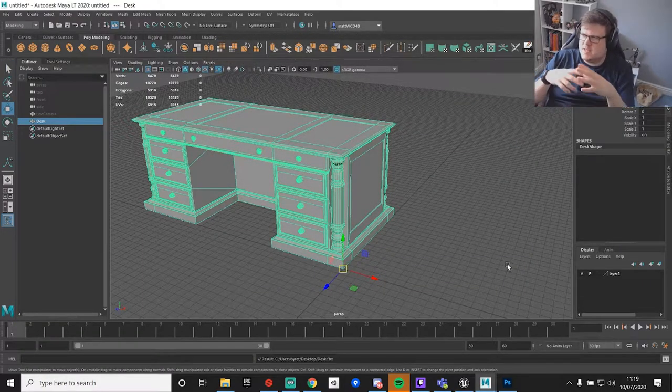Now, what that's done is it's exported an FBX. So you need to make sure that you export as FBX. You can't really use OBJ because if you've got animation stuff, it doesn't work, basically. So you need to make sure that you're importing into Unreal with FBX.